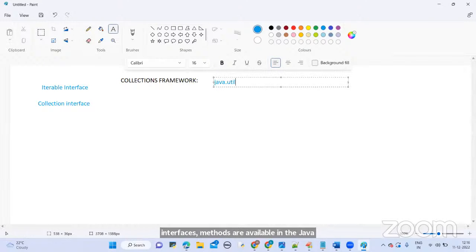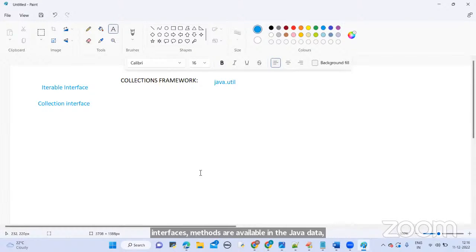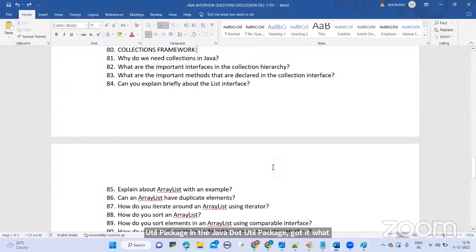In the java.util package. Got it. What are the important interfaces in the collection hierarchy? What is the question here? What are the important interfaces in the collection hierarchy?